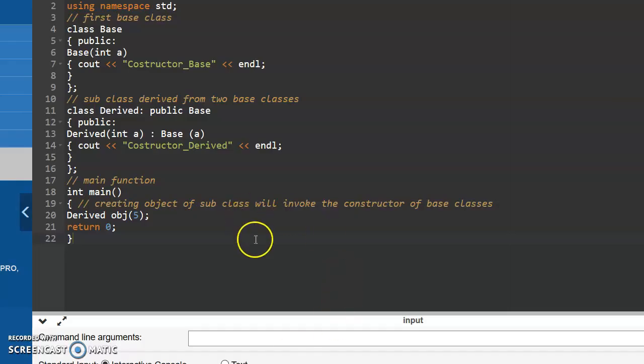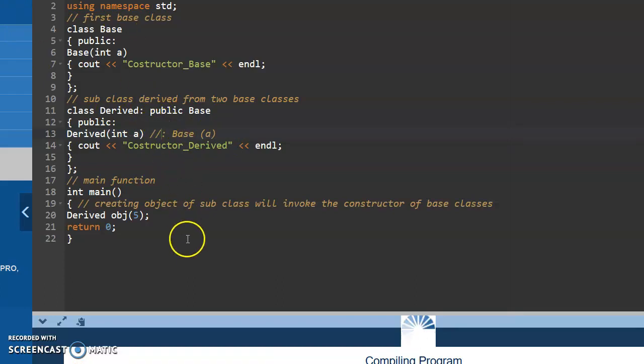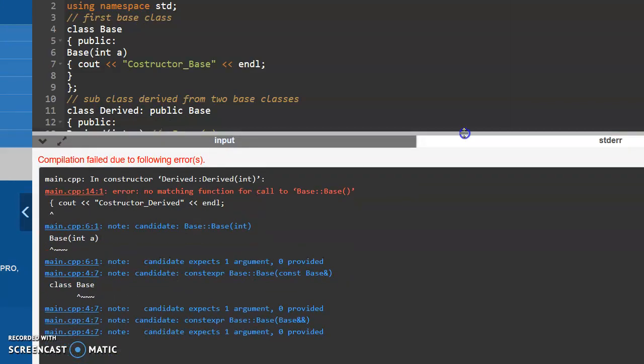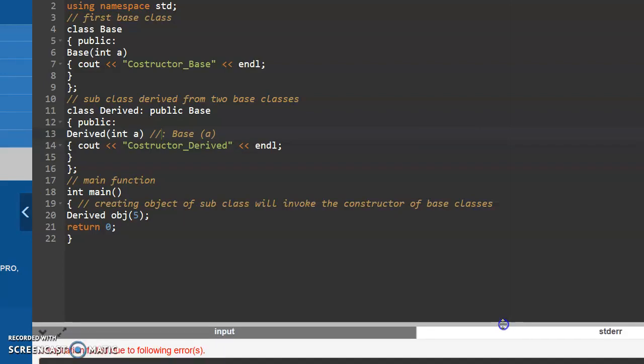Another doubt that could arise at this point is, does it have to be specified like this? You have a derived class constructor, and obviously it is clear, int a, but does it have to be related to the base class constructor also? If I comment this particular thing and try to run this program, it creates an error.